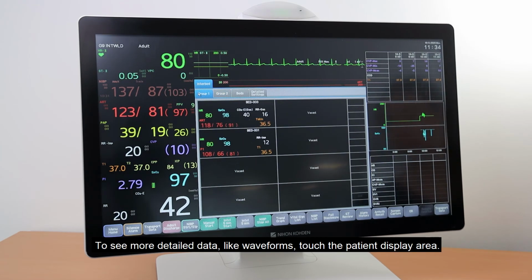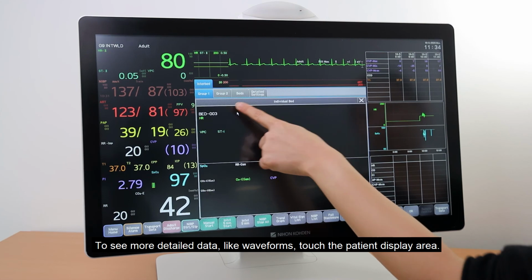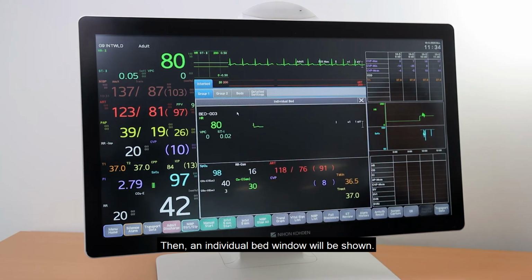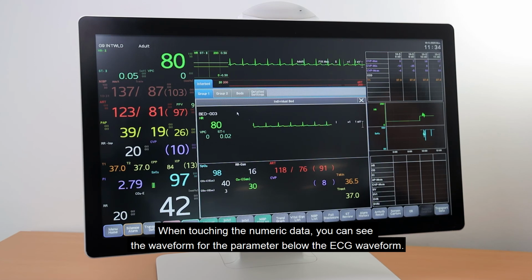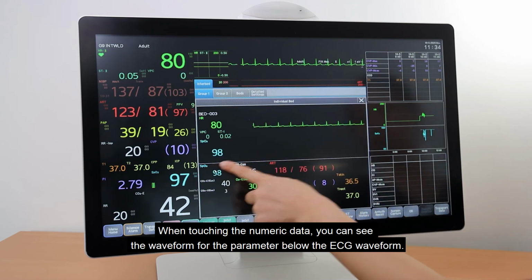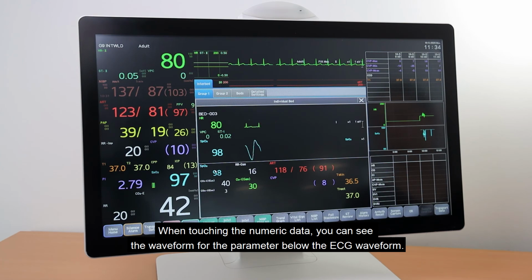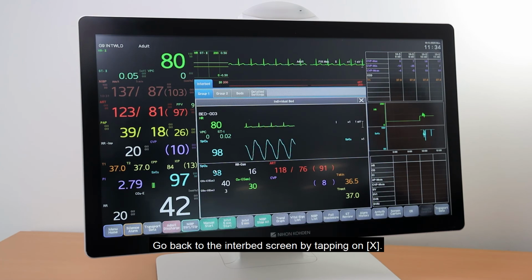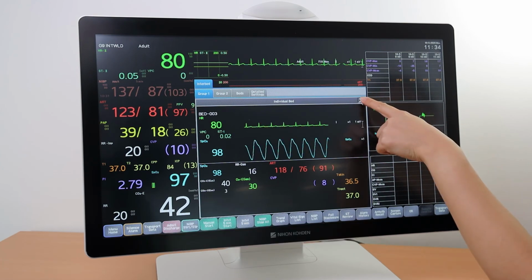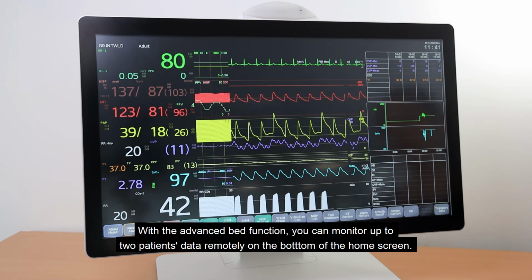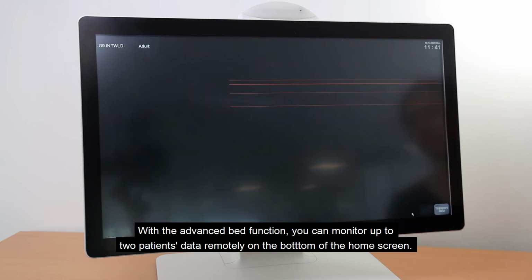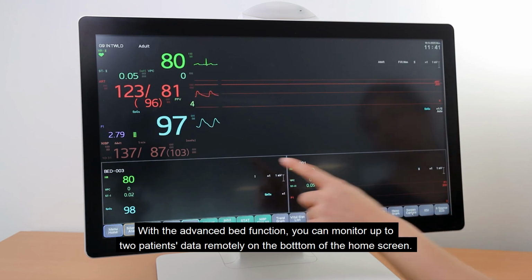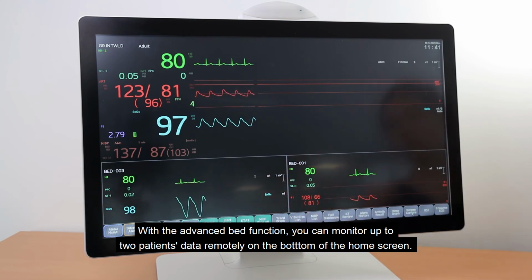To see more detailed data like waveforms, touch the patient display area. Then, an individual bed window will be shown. When touching the numeric data, you can see the waveform for the parameter below, the ECG waveform. Go back to the InterBed screen by tapping on X. With the advanced bed function, you can monitor up to 2 patients' data remotely on the bottom of the home screen.